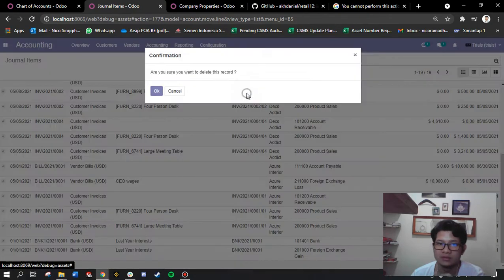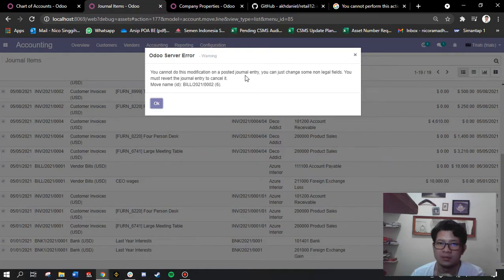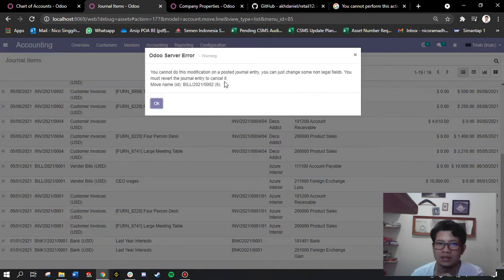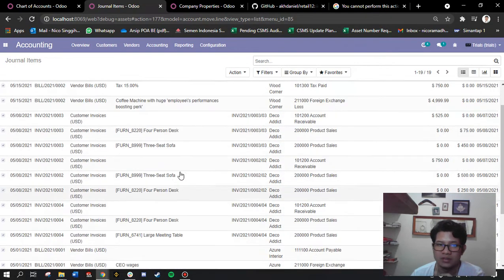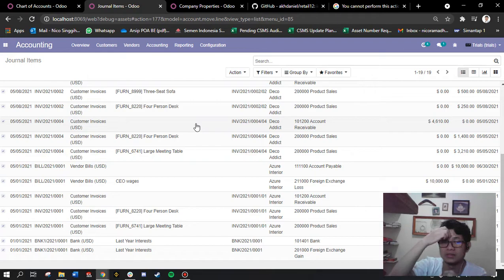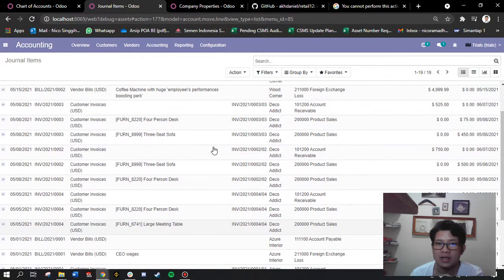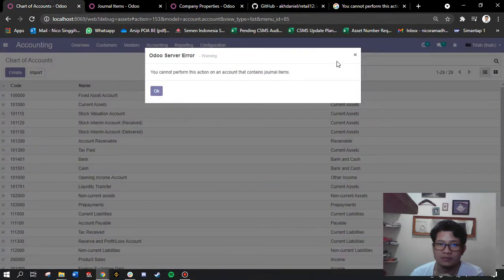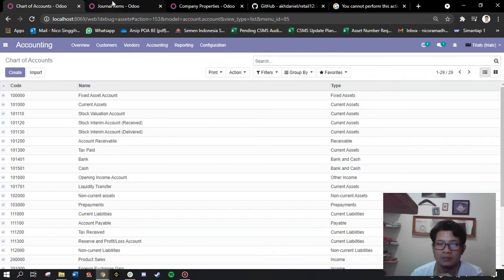So when I want to delete this one, I can't, because it says I can only change some legal field. So I can only do this by changing some of the data and canceling it. So I need to cancel all of them one by one, which is quite exhausting, and I don't really have time for that right now. So let's say I'll assume that I already canceled all of this data, and after I delete that, it probably could unlink the link between journal items and chart of accounts, so I can delete them.